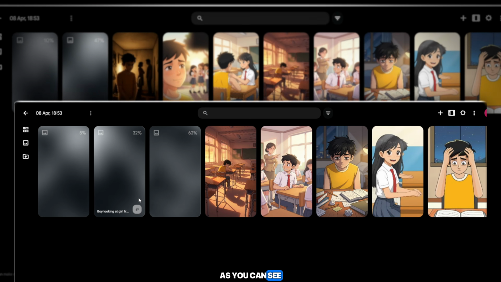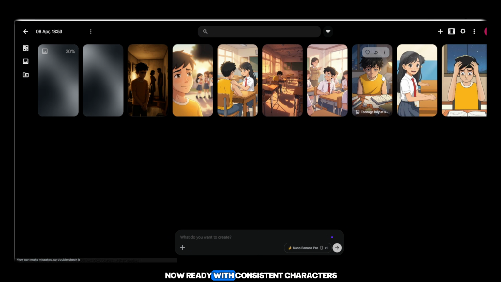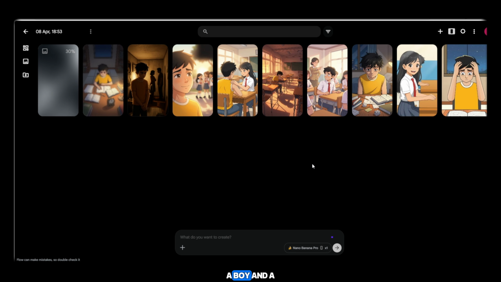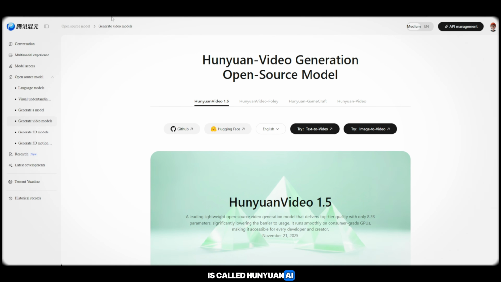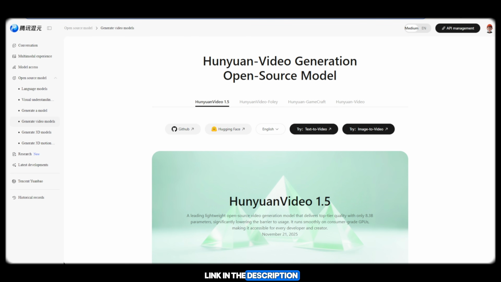As you can see, all our images are now ready with consistent characters. A boy and a girl with a complete storyline. Now, we will use these images to generate videos and complete the entire animation. Today, the tool we are going to use for video generation is called Hunuan AI. You will find the link in the description.